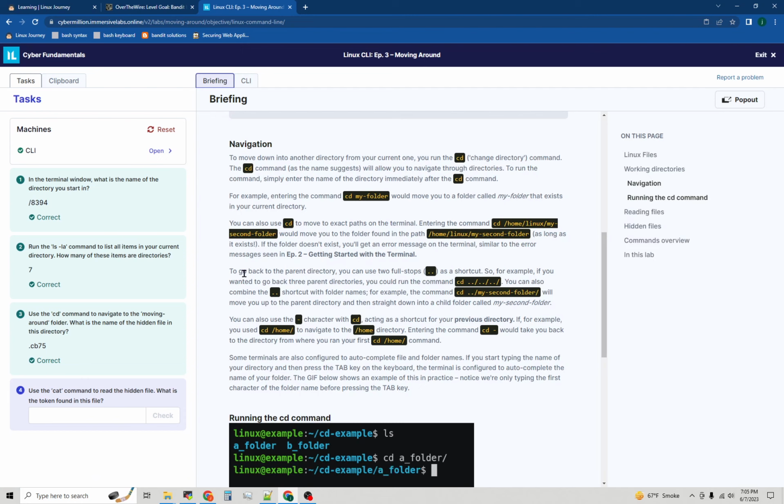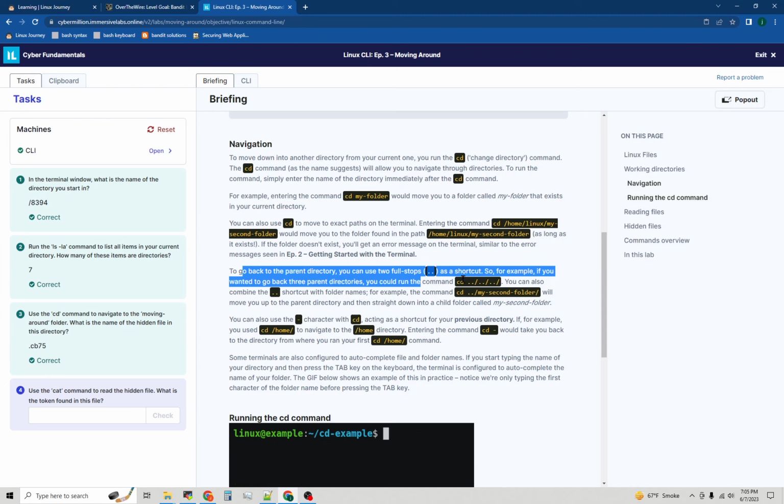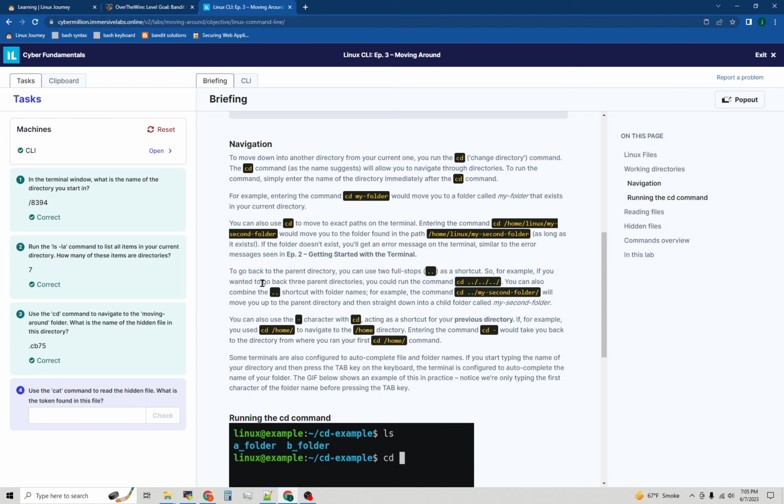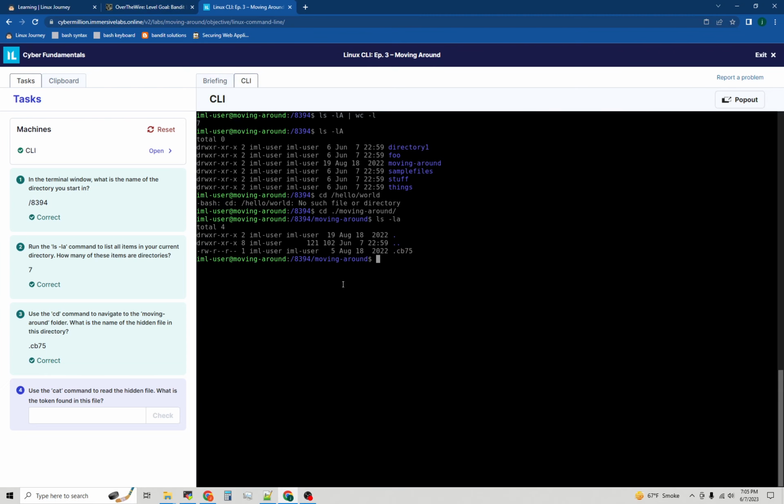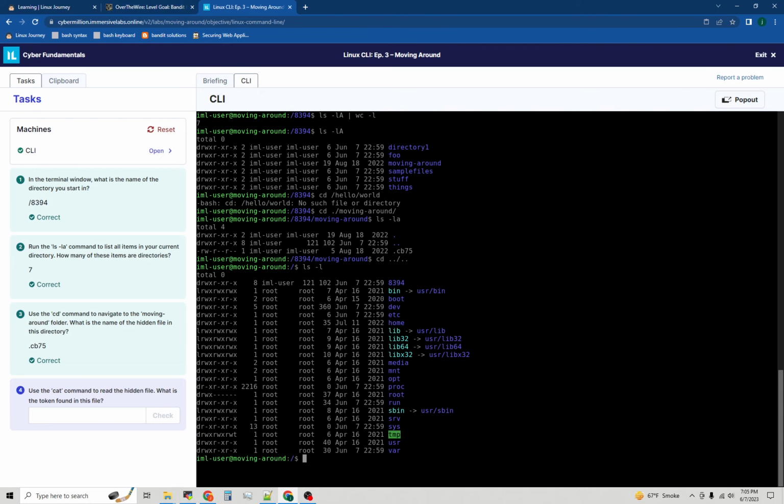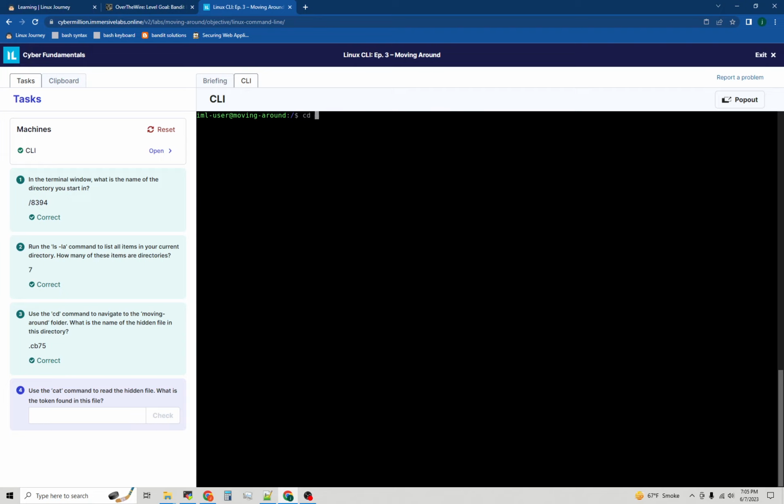We did that. To go back to the parent directory, you can use 2 full stops as a shortcut. So for example, if you wanted to go back 3 parent directories, you could run the command. Now see, that actually I don't think was in Linux Journey, so that's a good one. So if I wanted to do this, I'm in root. cd 8 something, cd 11. There we go. All right.